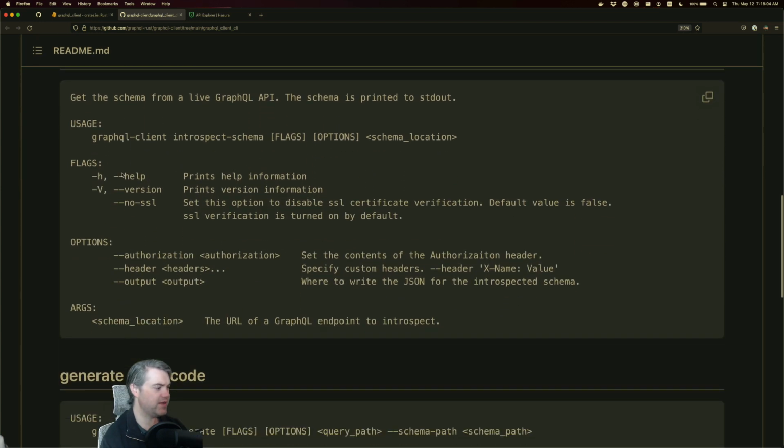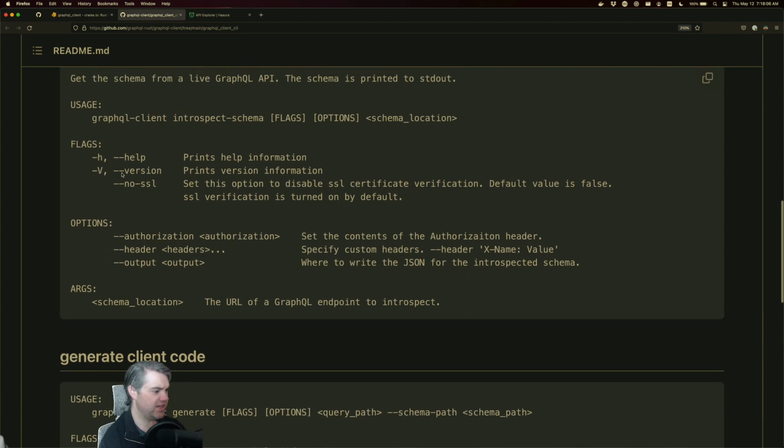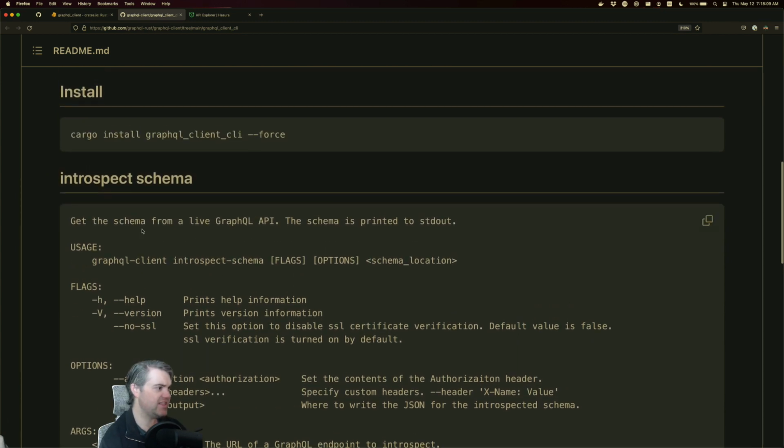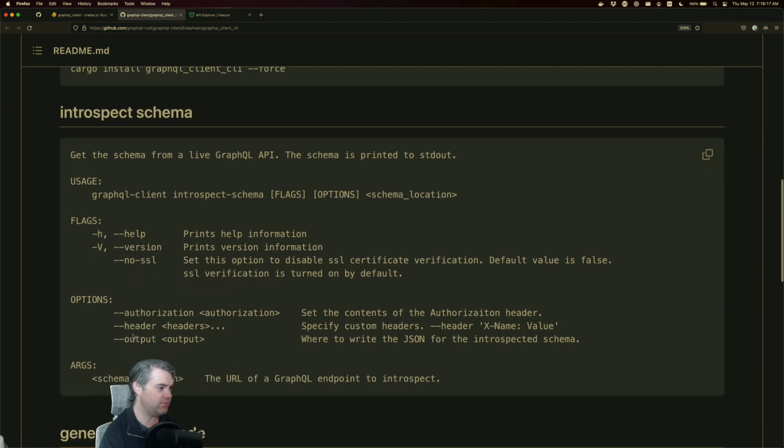Okay, so introspect schema, generate client code. So this is what I want: get the schema from a live GraphQL API. The schema is printed to standard out. So then I can, oh, looks like I can put output somewhere else.